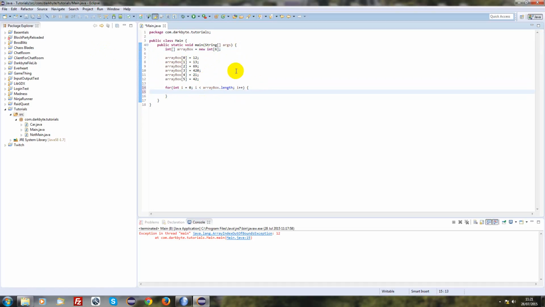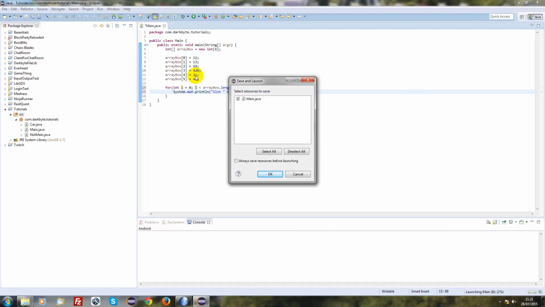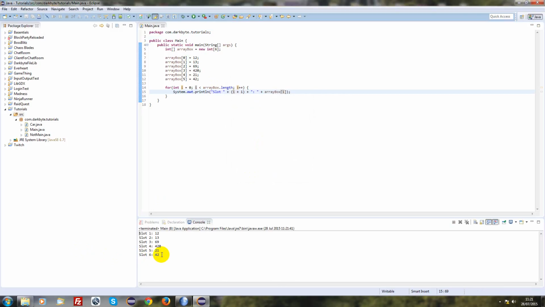Alright, so let's put the 6 back in there. And then we're going to go sysout "slot" plus i+1, because obviously it's starting from 0, so we have to add on 1. And then we're going to put in arrayBox[i]. If we run this now, it should go 12, 13, 69, 4, 20, 21, 42. There we go. So slot 1, slot 2, slot 3, slot 4, slot 5, slot 6. So that's how you run through it.